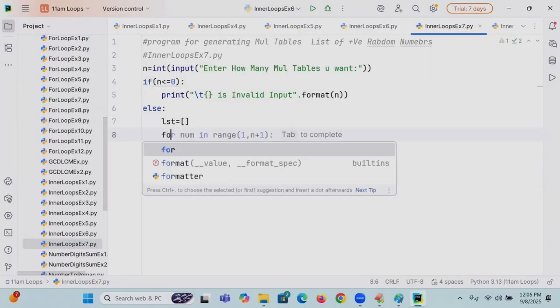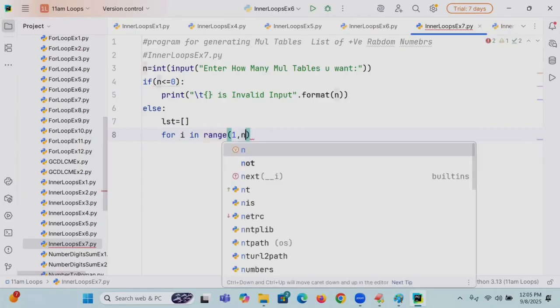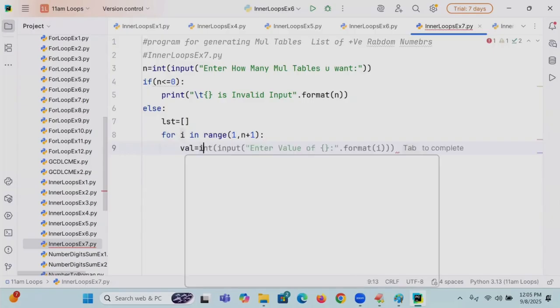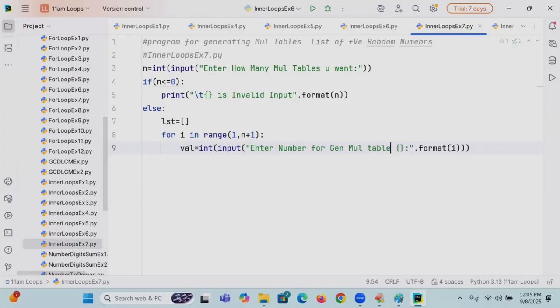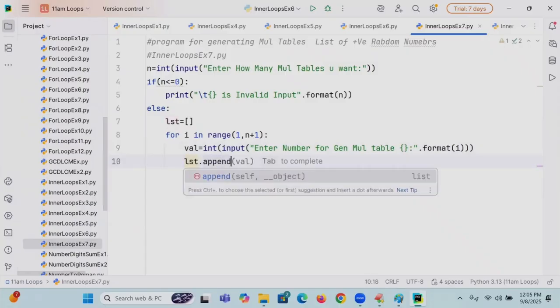So for i in range of 1 comma n plus 1. I will write: val is equal to int of input of "Enter number for generating multiplication table". Okay. That I will add to lst.append of val.